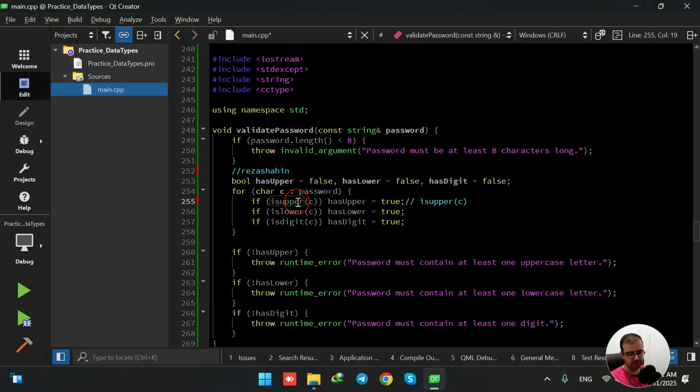Is it upper? No. So it is not going to assign true to the has upper Boolean variable. Is it lower? Yes. So true is assigned to has lower. Is it digit? No. So this part is not going to execute as well. Then in the next iteration, we are going to move to the next character, which is E.